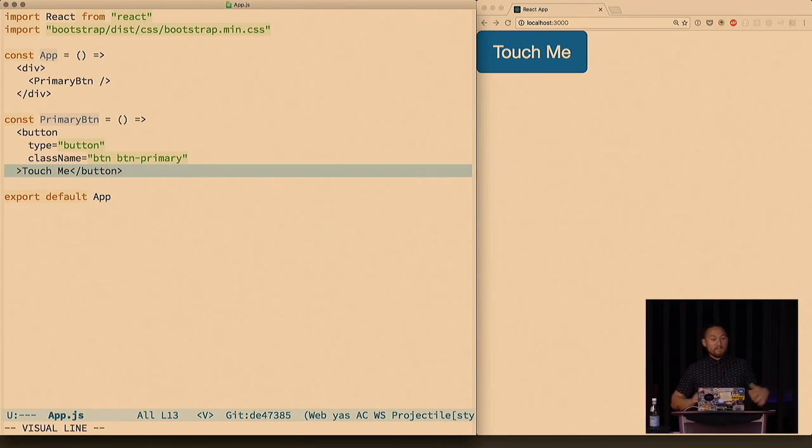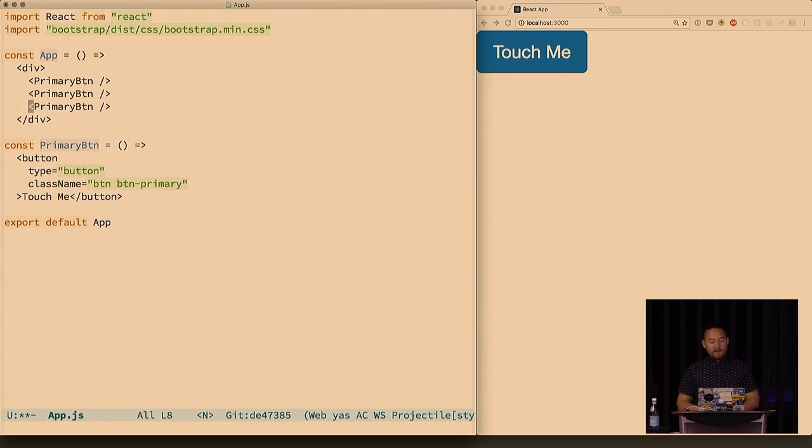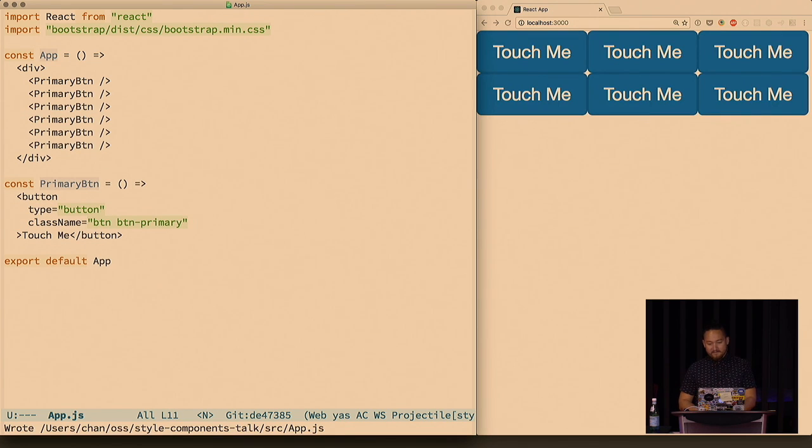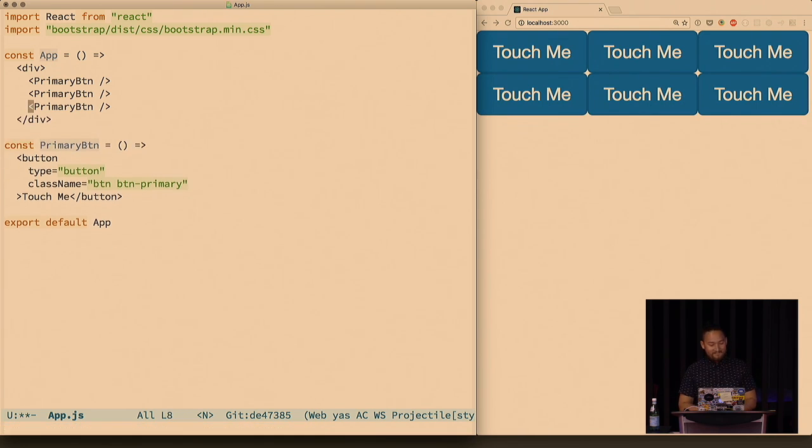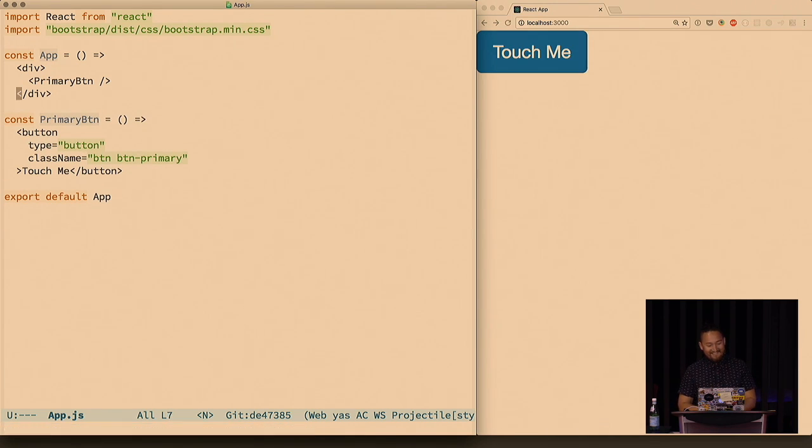Right, so we've totally hard-coded this into our primary button. So every button in our app is going to say "touch me." So that's not a good thing. Or maybe it is. Depends on what kind of app you're making. It should never give me a microphone.